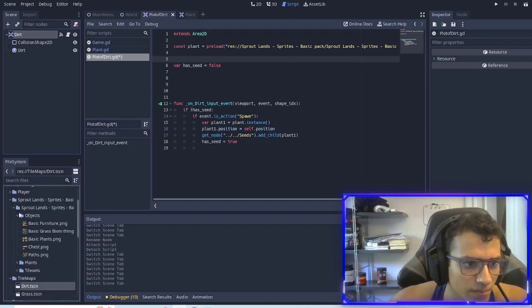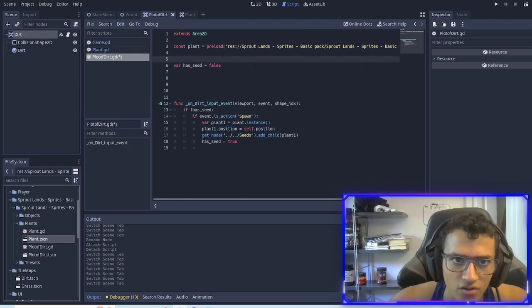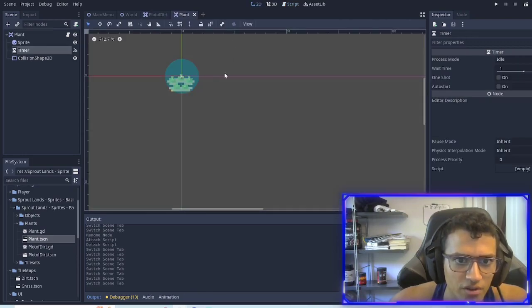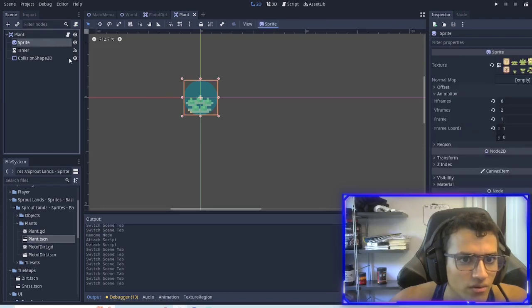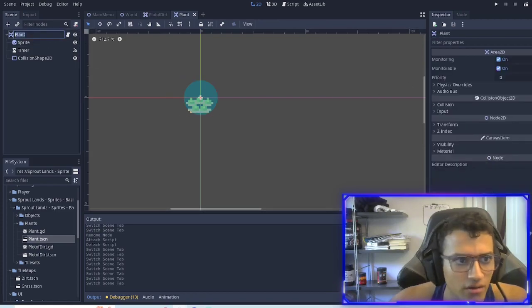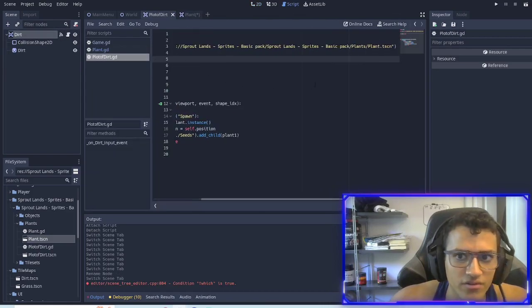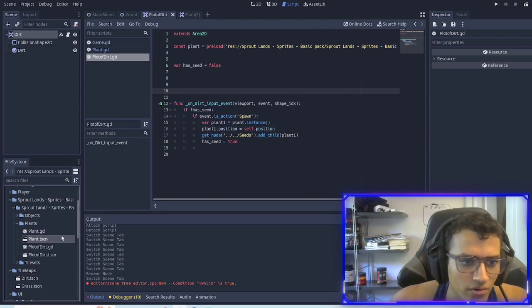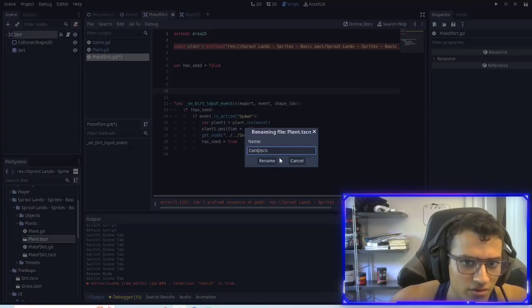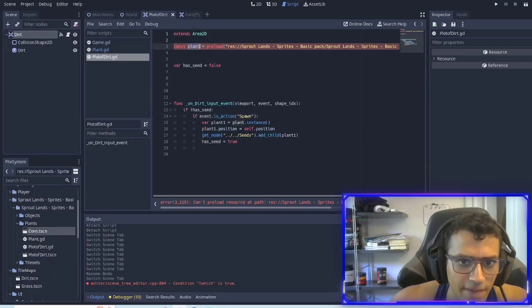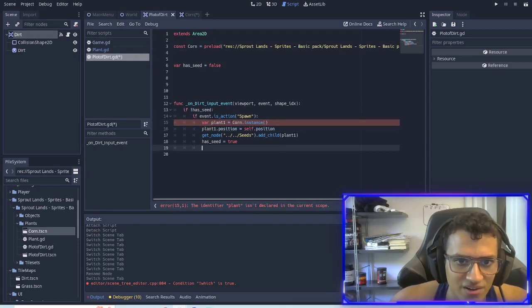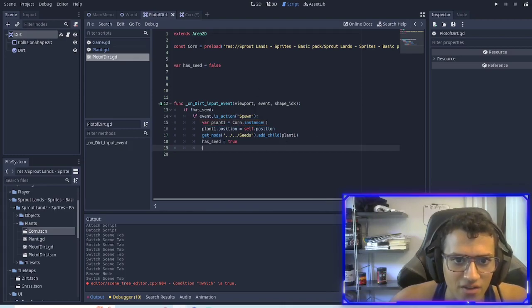What I'll do, I'm going to close all this, open, what is this guy? It is called a plant. Okay, so I'll change this plant to corn. Change it to corn. I'm going to have to change in a few spots over here. Rename this to corn. I'm going to rename that to corn. Corn. There we go.